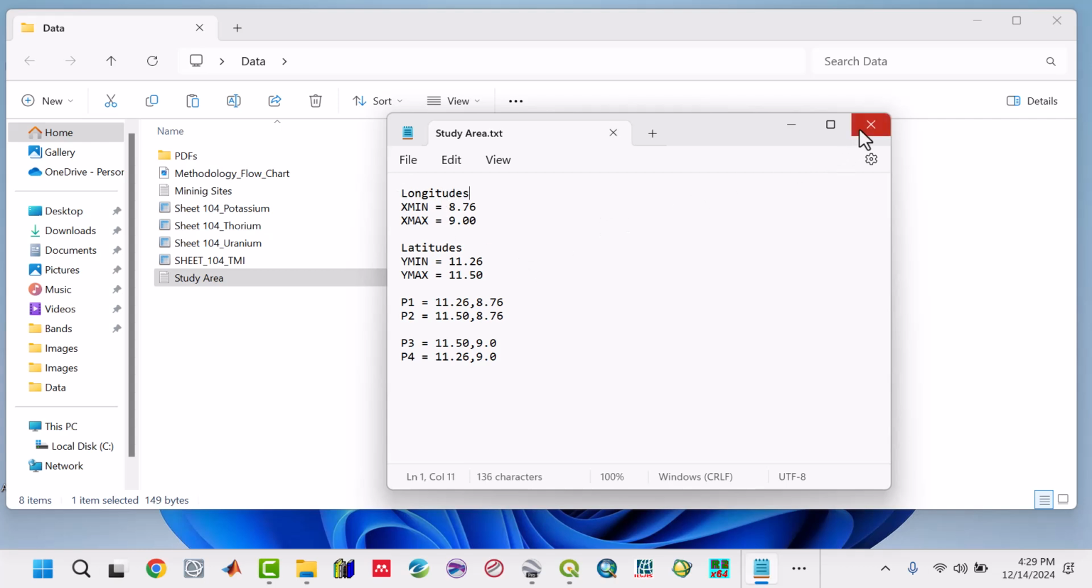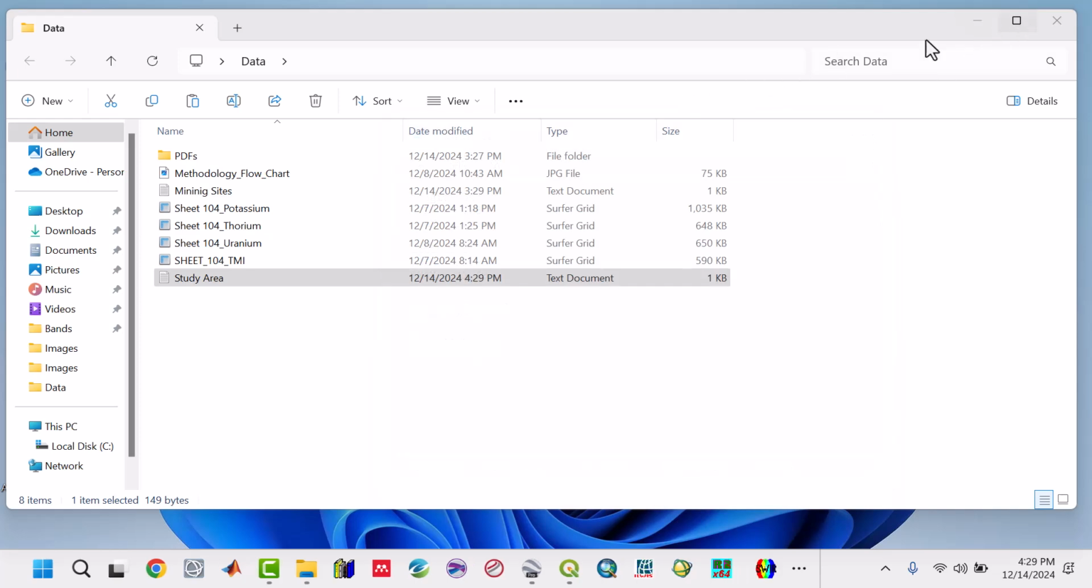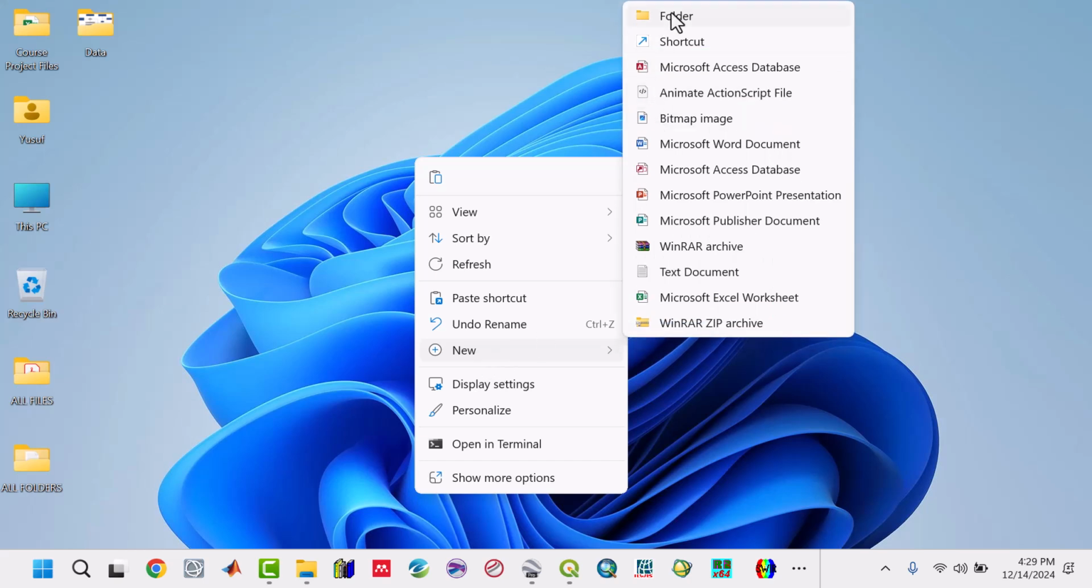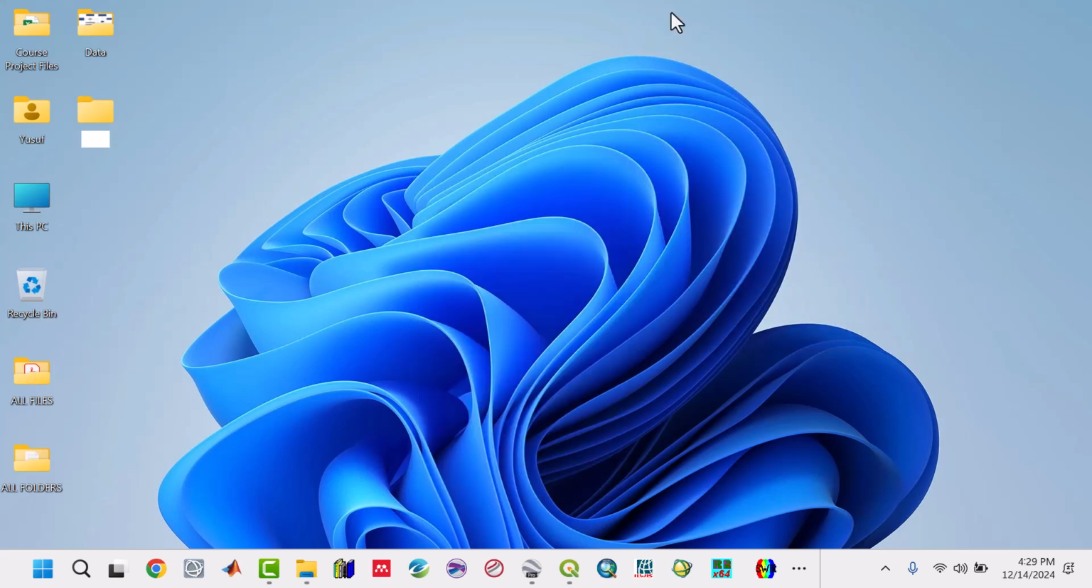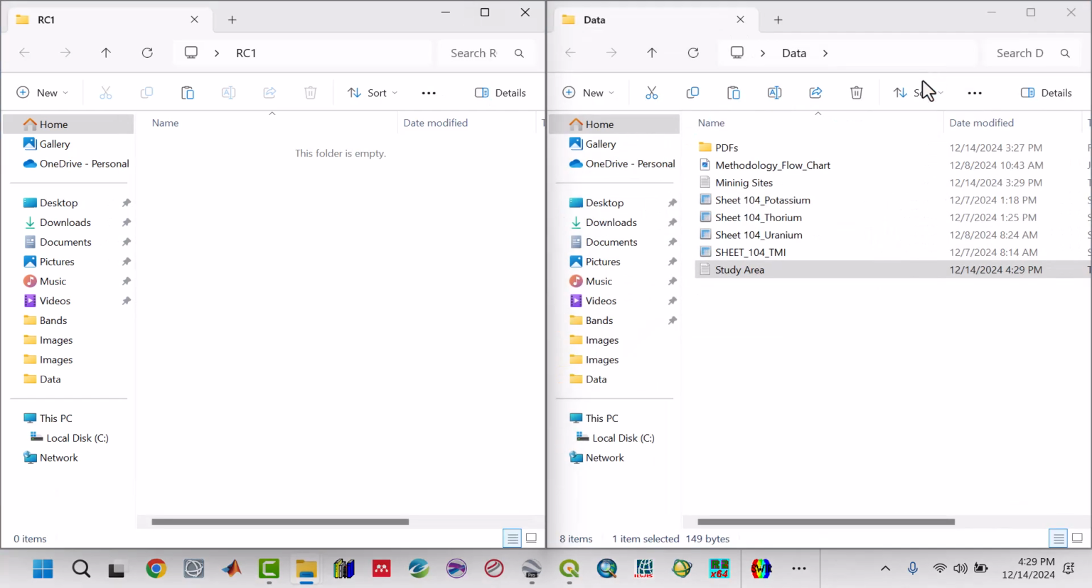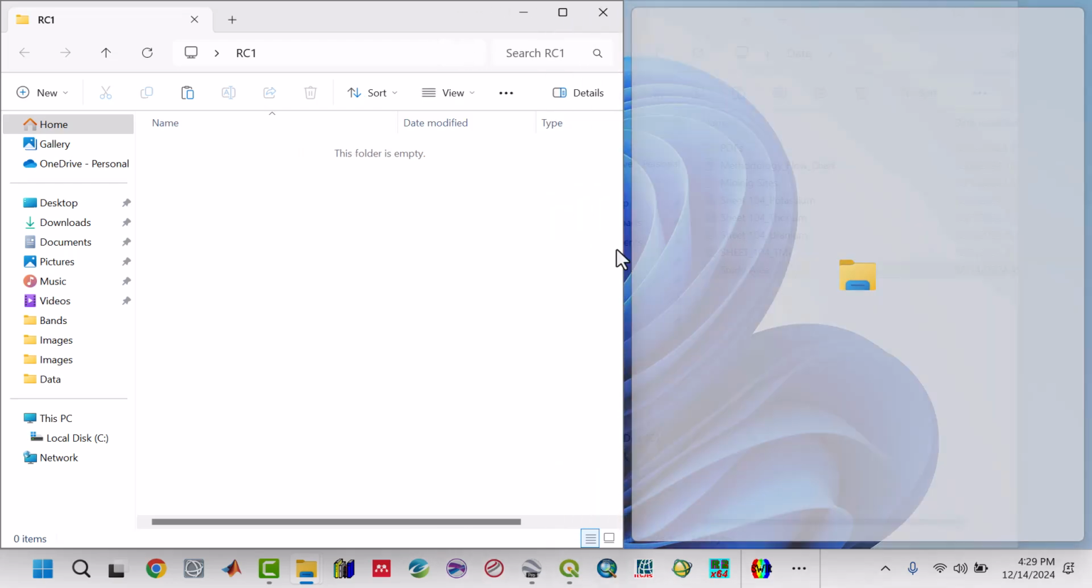So now, first of all, let's try to minimize this. We'll create a folder on our desktop. I can call it RC1; I can call it any name. Then we double click on this. I'm using Windows 11. Click on this so that I can split the folder into two. Now I have two different folders, so I can move from one folder to the other.